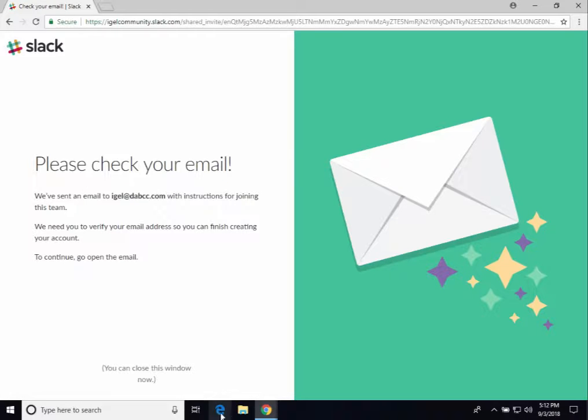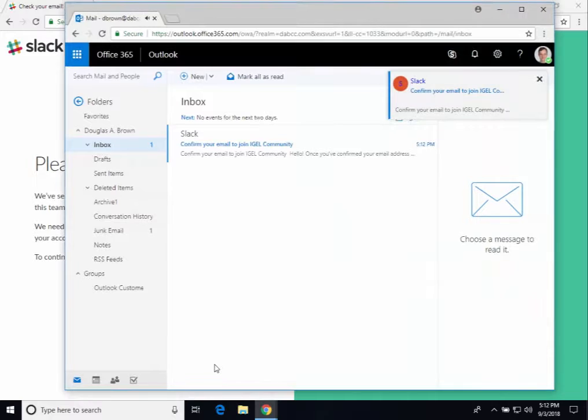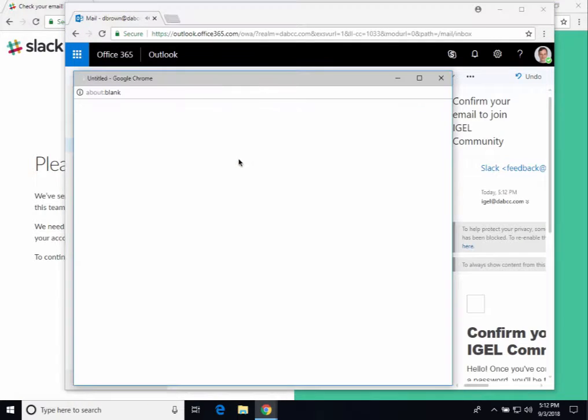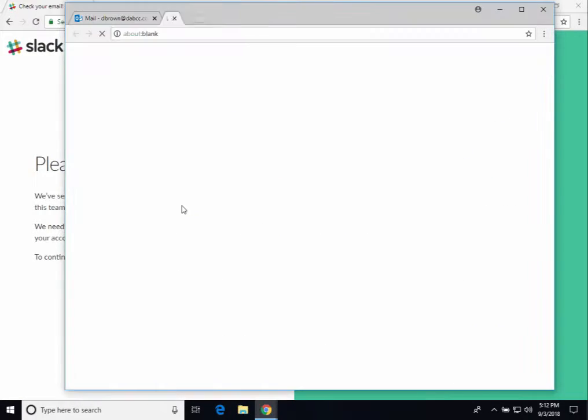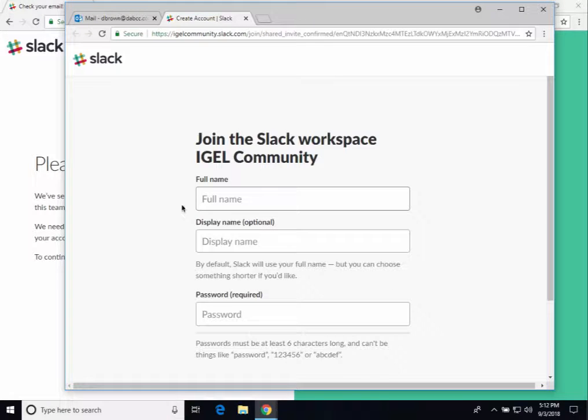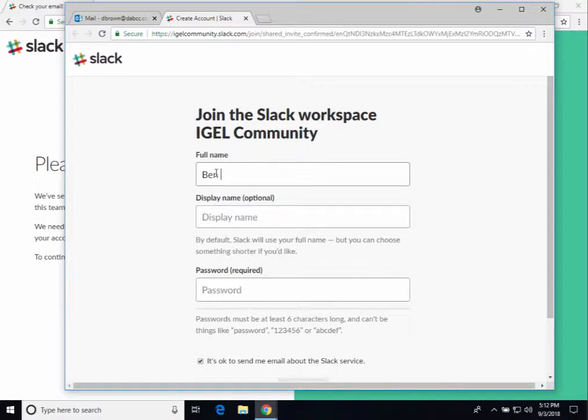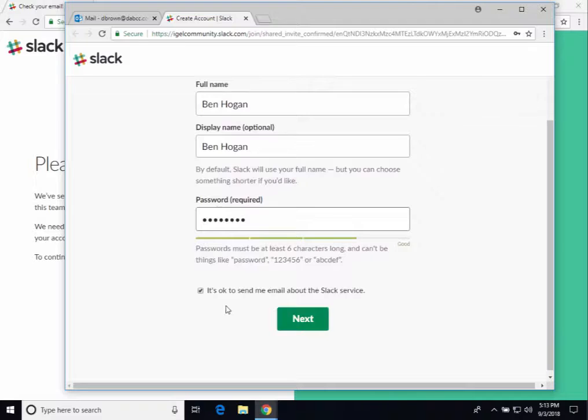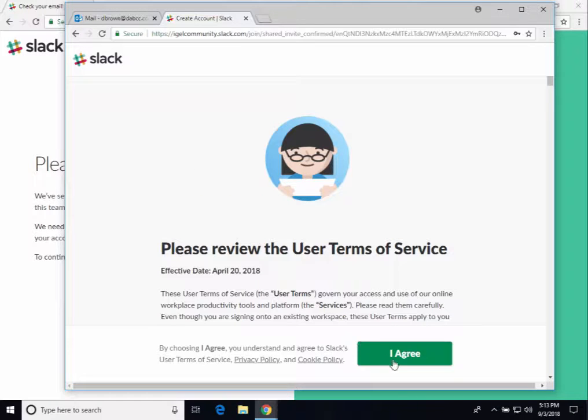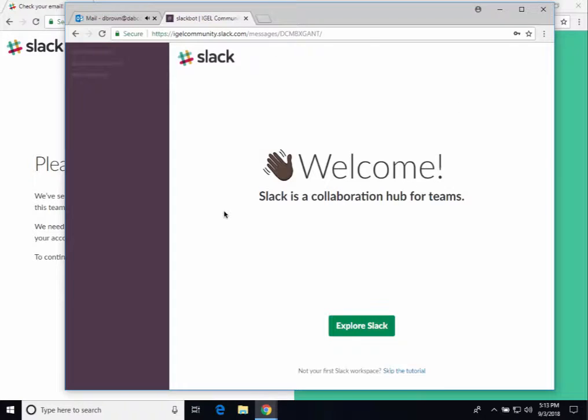So go ahead and open up your email and you should find the confirmation email. Open it, confirm your email address, and then put in your credentials: first name, display name, password. Click I agree. Now you're brought to Slack.